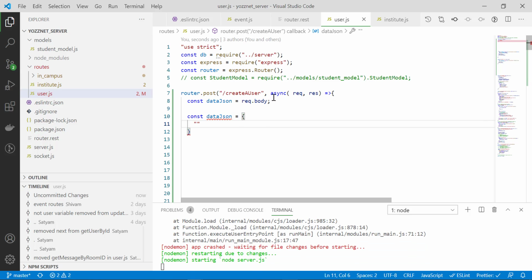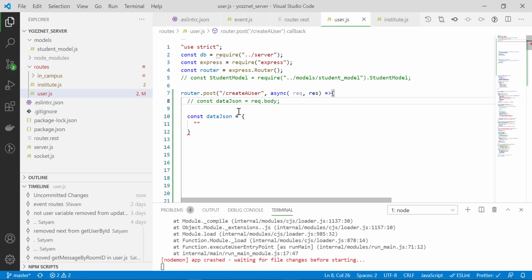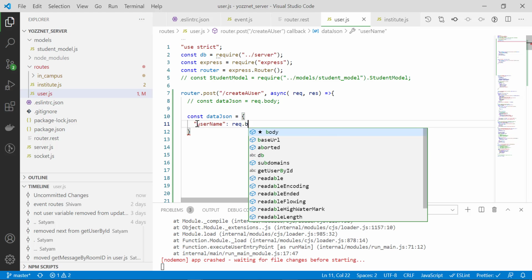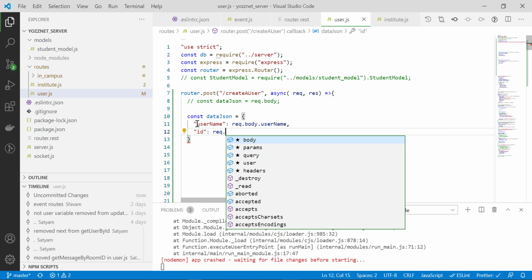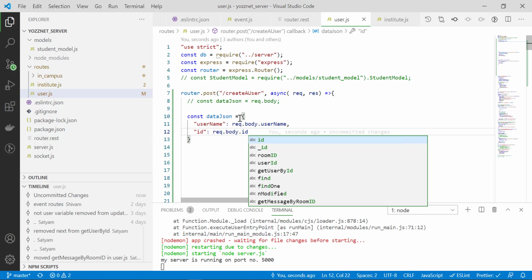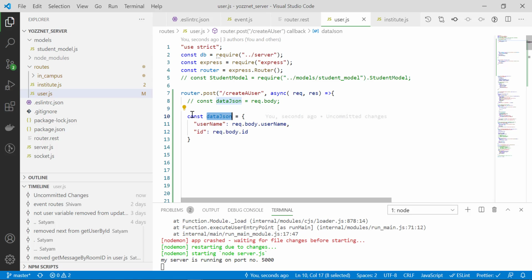But here we will just use this. Out of the whole user detail, if you just need the username, then request.body.username. If you just need the user ID, then request.id. But if you need the whole user data, you do not need to write the same fields again and get them from the request body. You just use this. This will contain all the data.